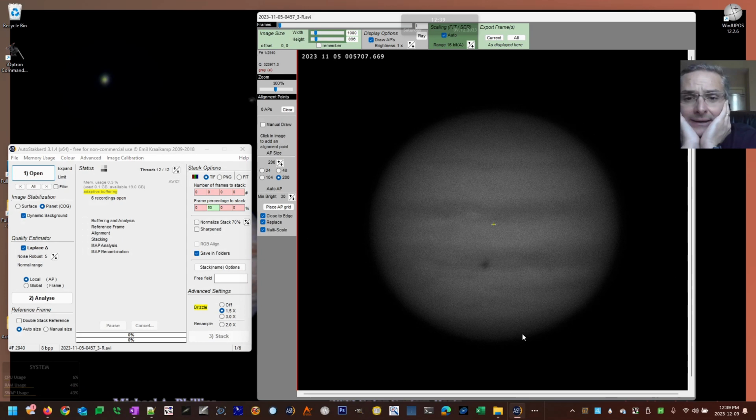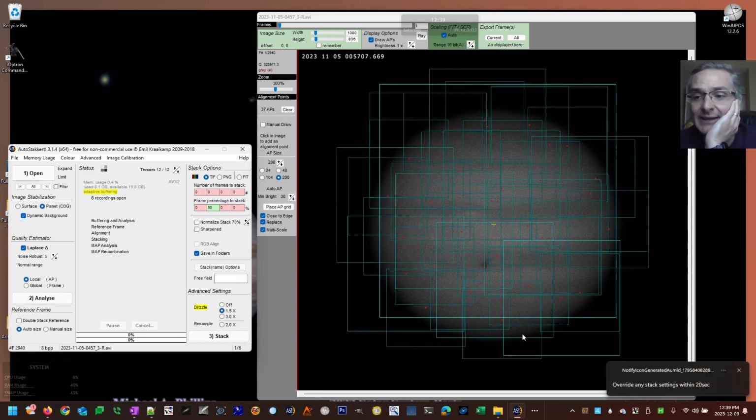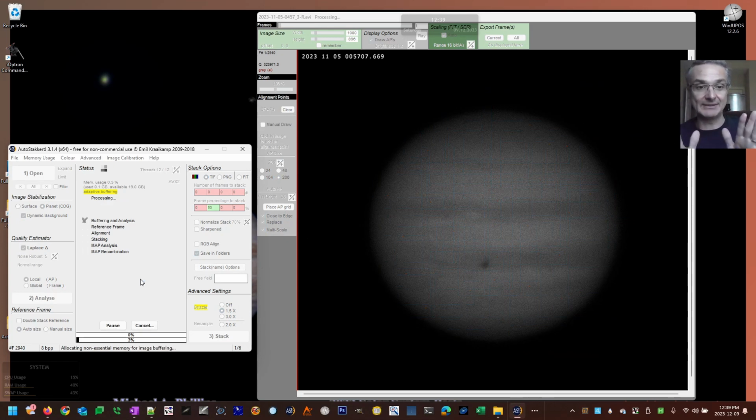So it loads. I put a little timer in here after it places the multi-points. So it says, override any stack settings within 20 seconds. So if it was hands-free and I went to bed right now, it would just run all by itself. But if you wanted to pick a smaller AP size or a bigger AP size, just hit it, off it goes. After the 20 seconds, it's going to hit the stack button for me, and then it starts the watcher script. Right? So now it's stacking at this point.